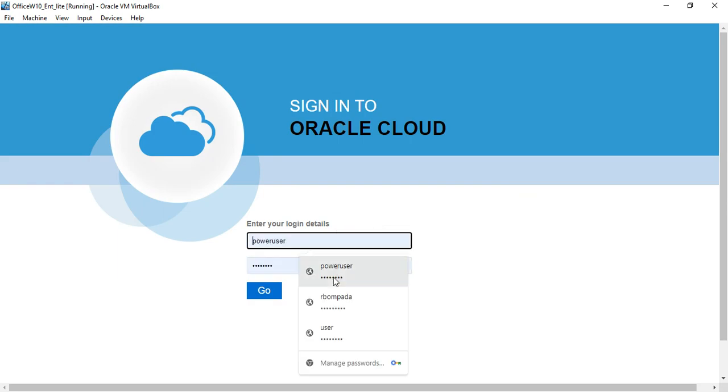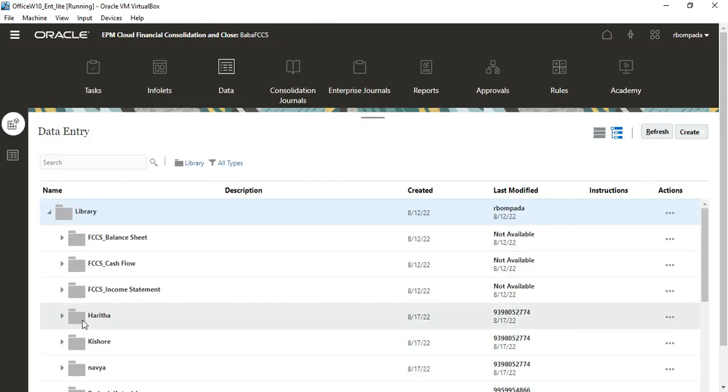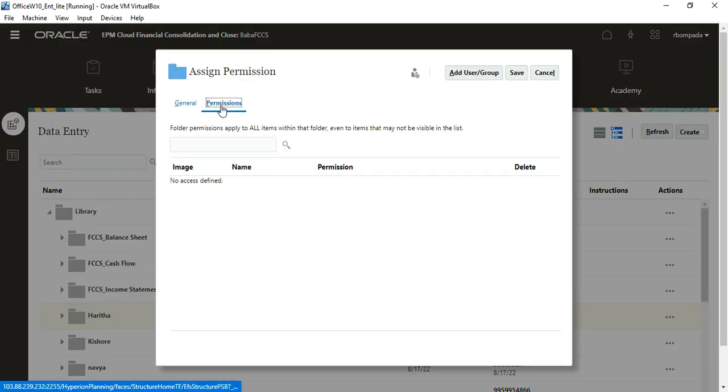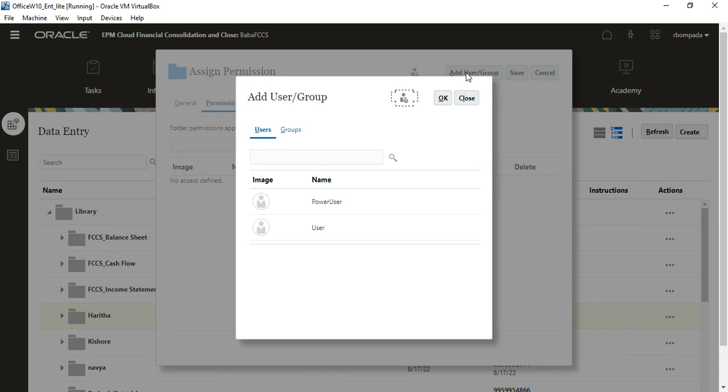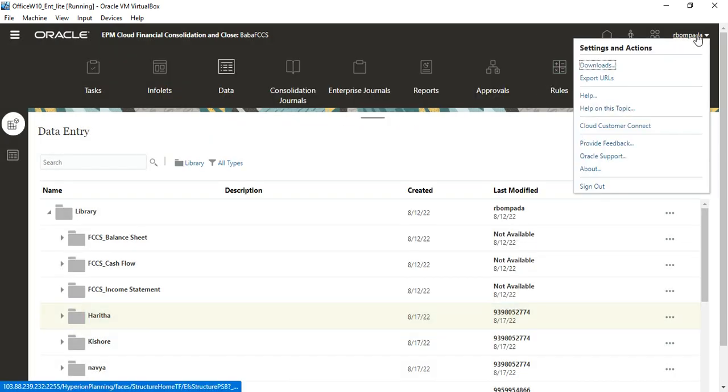How do we give the permission? Go to admin. Here expand library Harita. Click on this folder and assign permission. Go to permission again. Click on users or groups. Go to groups, power user. Okay. Viewer. Here you can give read access or write access, or you can give all write access. Yes. Save.